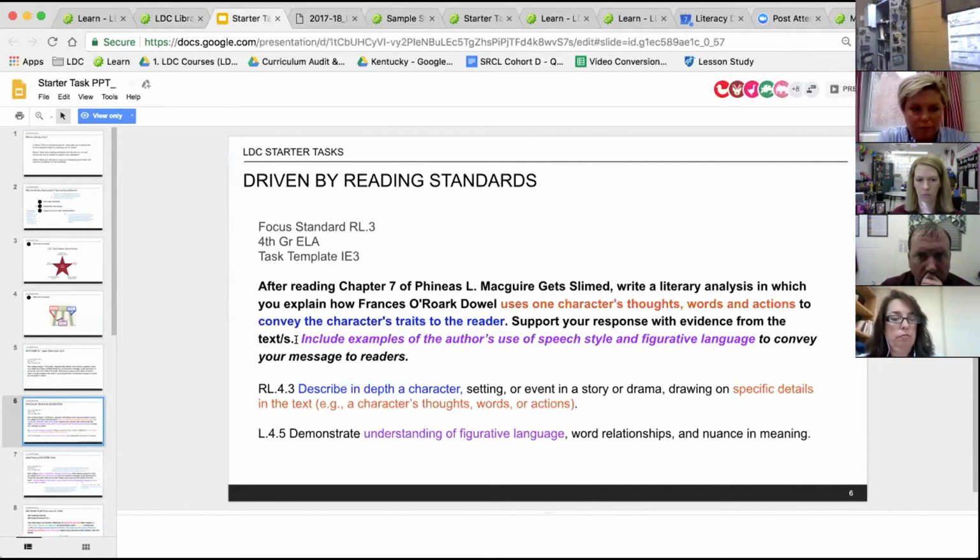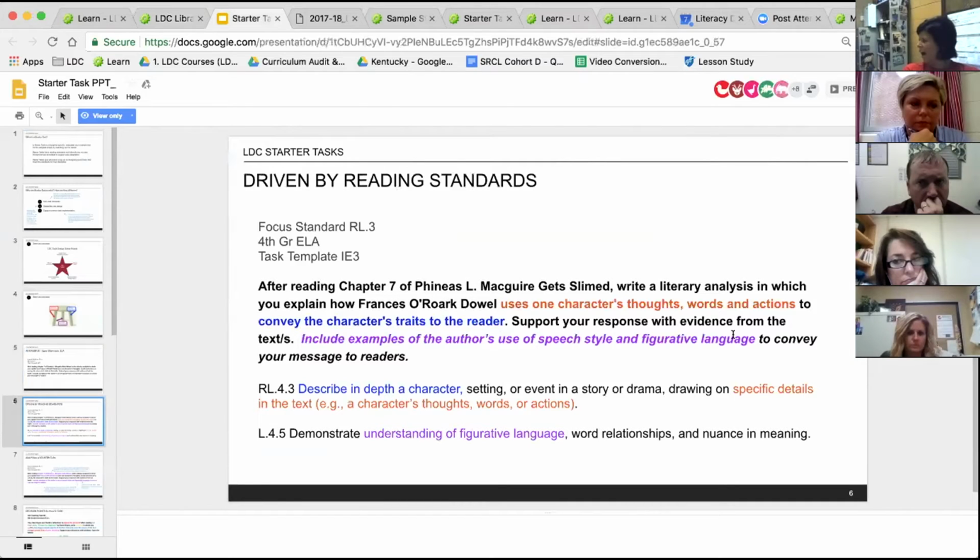Finally, in this additional demand that the author decided to add to really lift the thinking for students, we have understanding of figurative language. So now students have to know when they're going in after seeing this task to read chapter 7, they're going to focus on how the author describes a character based on the character's thoughts, words, and actions, and they have to include the author's use of speech style and figurative language. So they're taking that extra lens to go a little bit deeper and understanding how the author is using a particular language to support the thinking of that character.